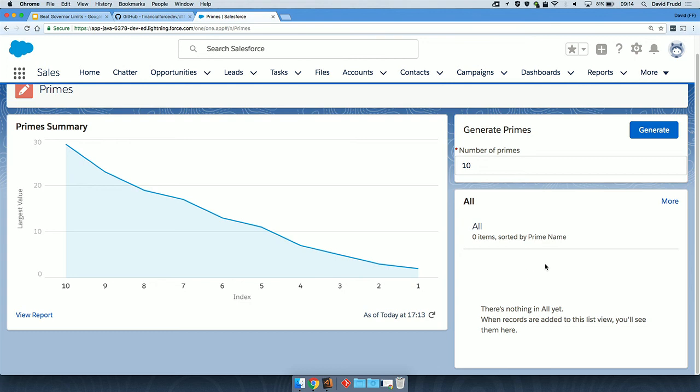So let's push this to its limit. Let's fire in 10,000 prime numbers, which is the limit of how many records you can insert in one go using the bulk API. This will cope happily up to 50,000. I've tried it. I haven't pushed it further than that.